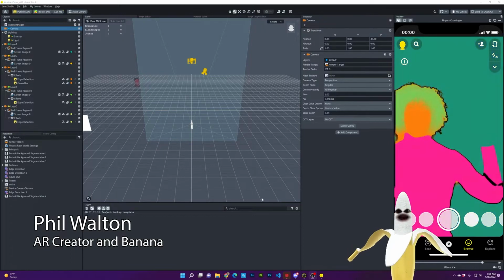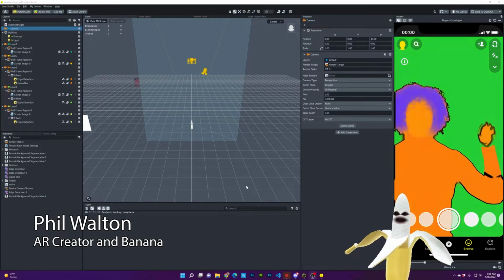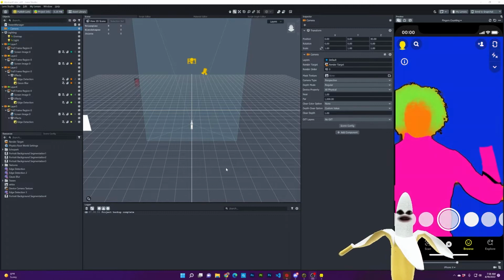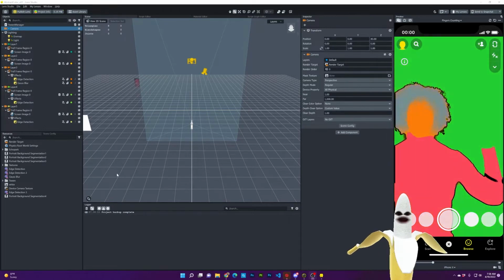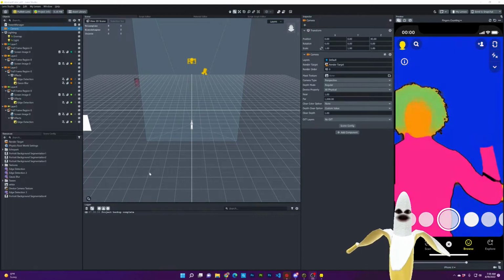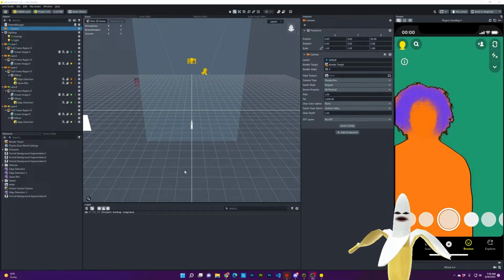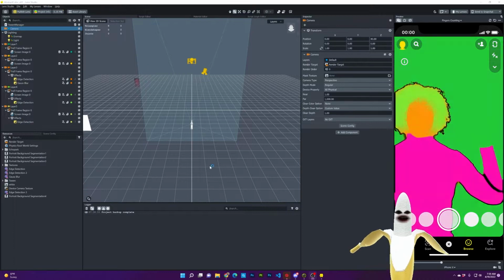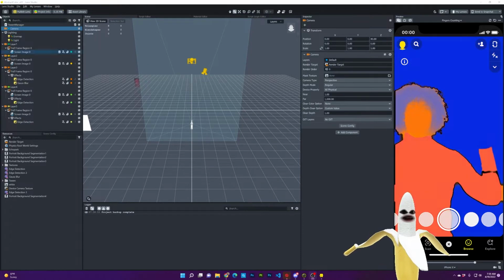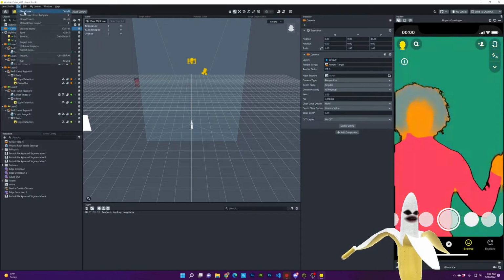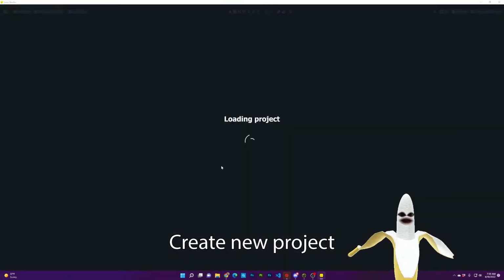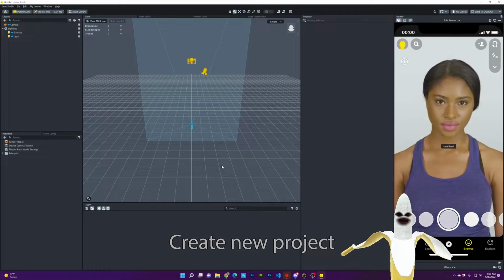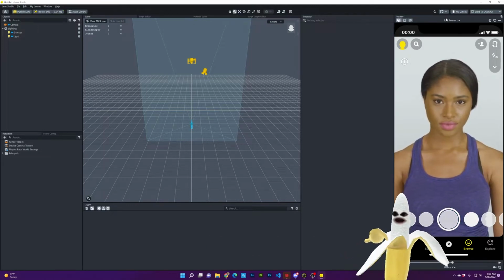I just wanted to record a quick tutorial to show you how I created this effect. I know I've seen this on a lot of TikTok videos recently, so I wanted to see if I could first reproduce it and just share my wisdom with you on how it was done. So let's get started. Let's start a new scene here, new project. And this is basically just made with a bunch of different segmentation textures.